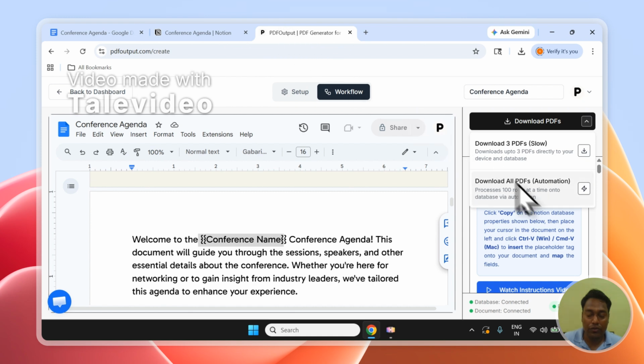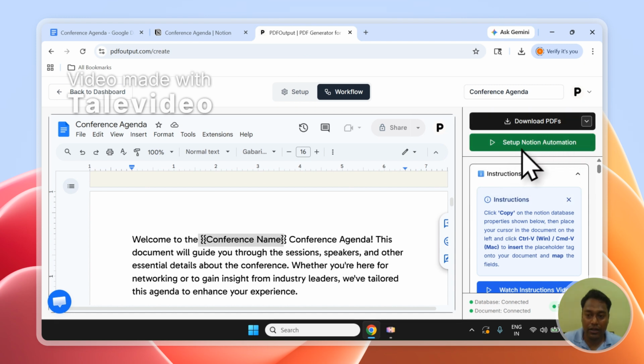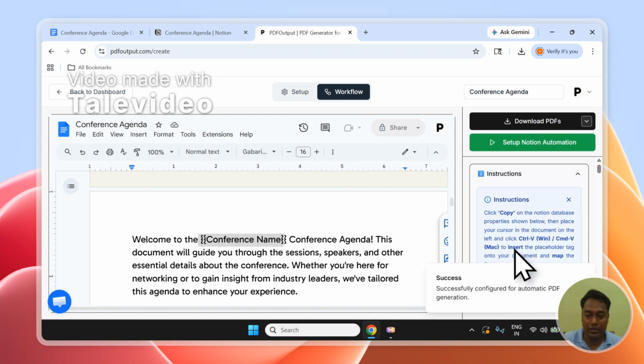So if you have a lot of records and you want to process the same quickly in automation mode, you can go with the second option. But here I will show you the second option, that is the setup Notion automation, which is the ideal automation case. So I just click on this, it will create an automation setup for me, and then I can directly produce a PDF within the database itself.